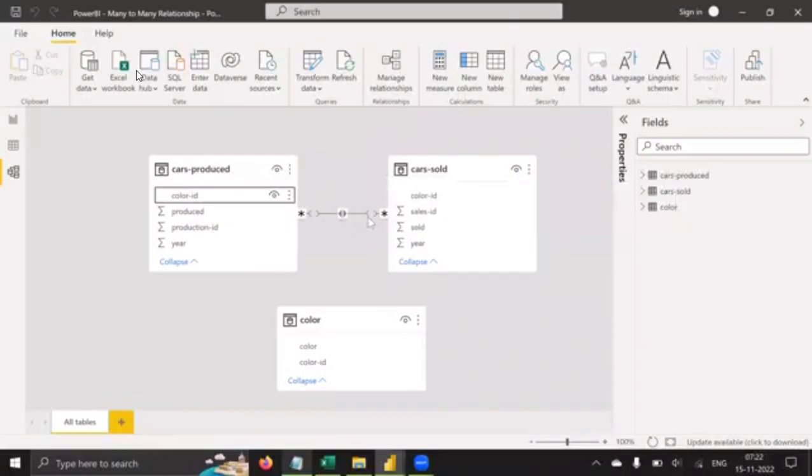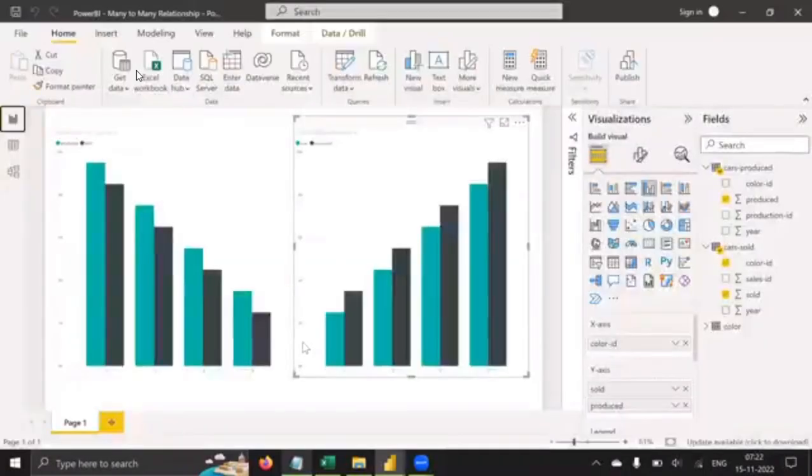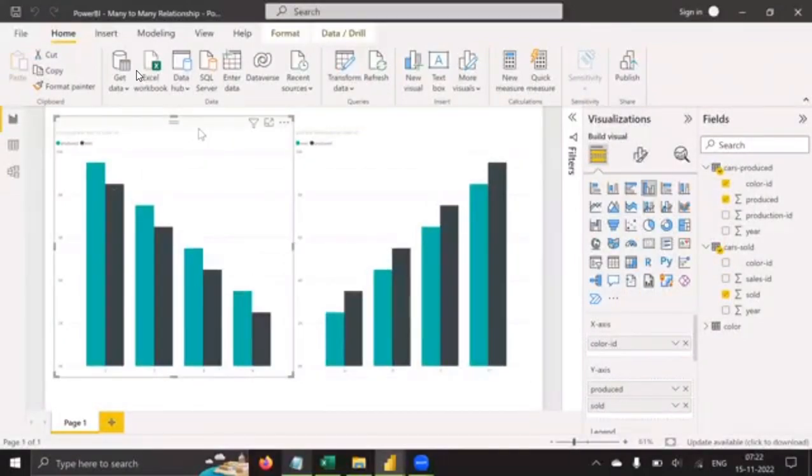Now a many-to-many relationship has been established here, right? There is a star symbol for cars produced and a star symbol for cars sold, meaning it is a many-to-many relationship. Now you can go back to report view. I will come back to these arrow marks in a couple of minutes. So if you go back to the report view now, the charts have changed, right?